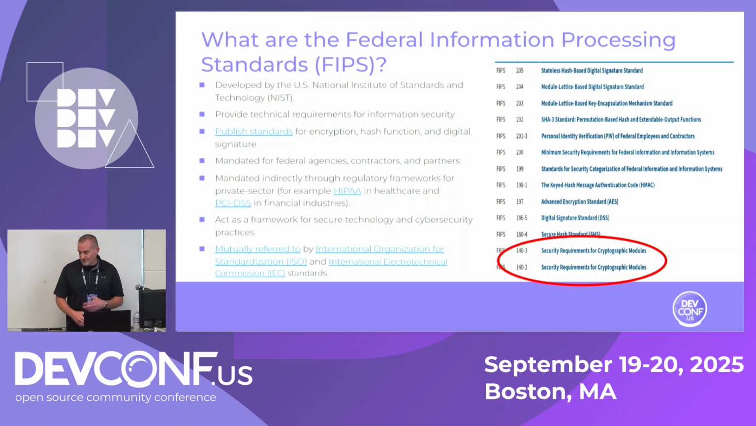FIPS 140 anyway, and many of these other documents are a framework for secure technology and cybersecurity practices, if you haven't heard of them before. They're also not just U.S. based. They also refer to standards drafted by the ISO and the IEC, the International Organization for Standardization and the International Electrotechnical Commission. FIPS proper is U.S. mandated by the federal government, but also referred to internationally as well.